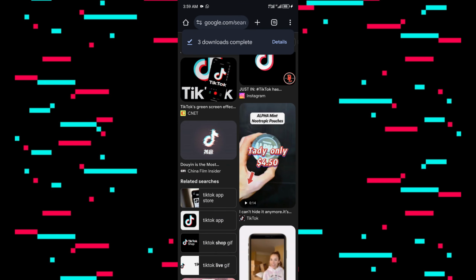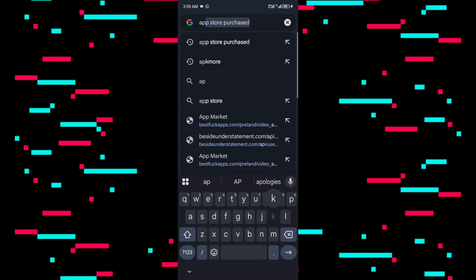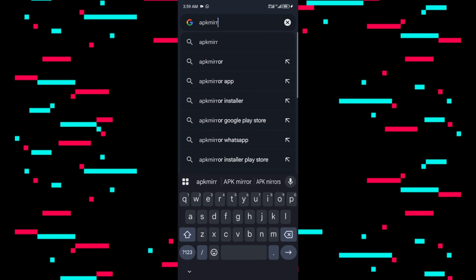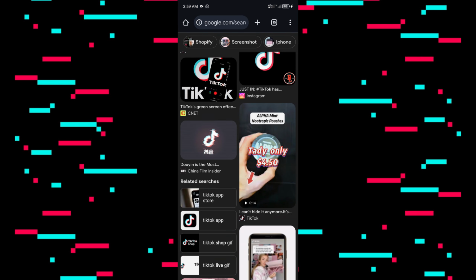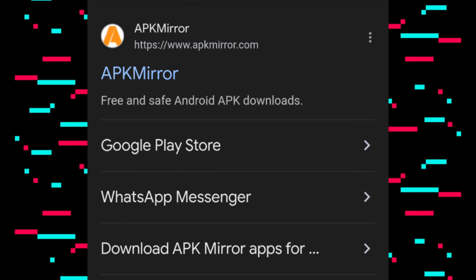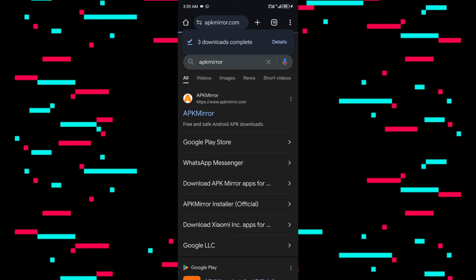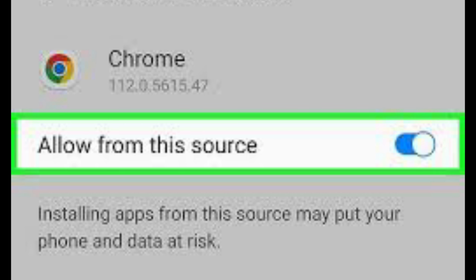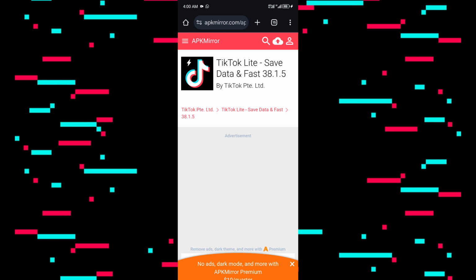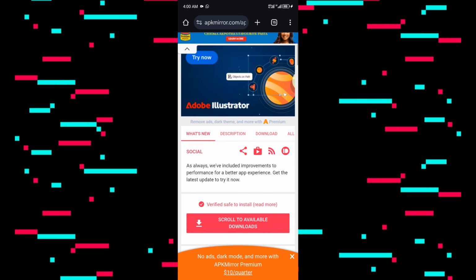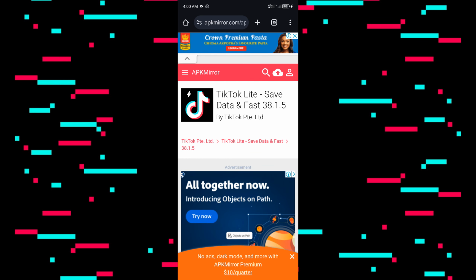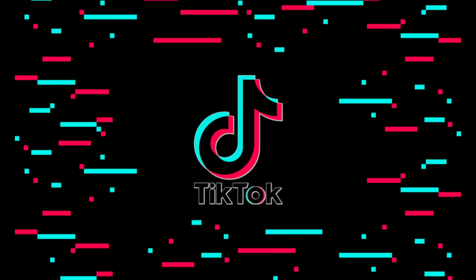If TikTok is not in your Play Store, you can install it manually using an APK file. Here's how. Open a trusted website like APK Mirror or UpToDown in your browser. Search for TikTok APK and download the latest version. Go to Settings, then tap Security. Enable Install Unknown Apps, then return and install the downloaded file. After installing, open TikTok and log into your account.